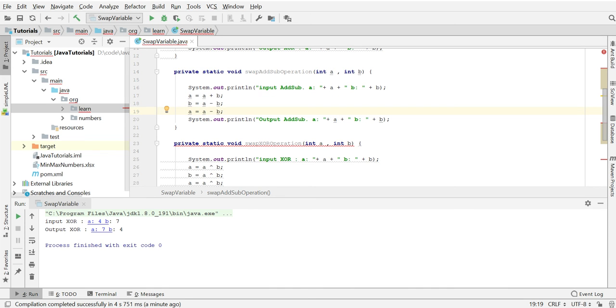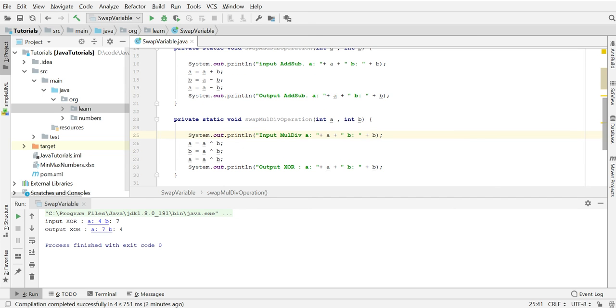Okay, so let's write another multiplication and division method as well. So let's name it mult division operation, and let's input, name it as input mult division. Let's print the value of input variables A and B.